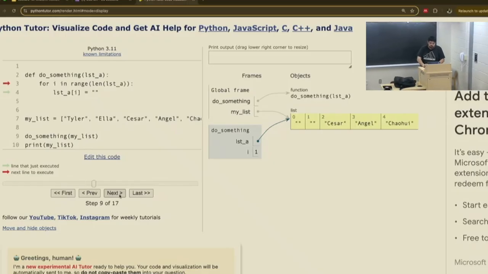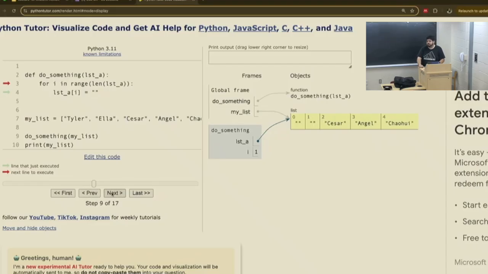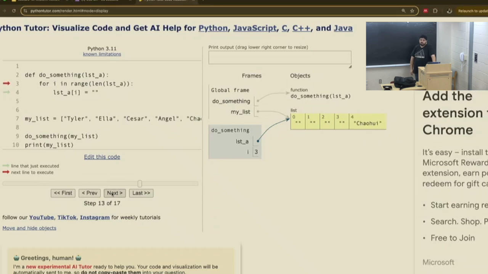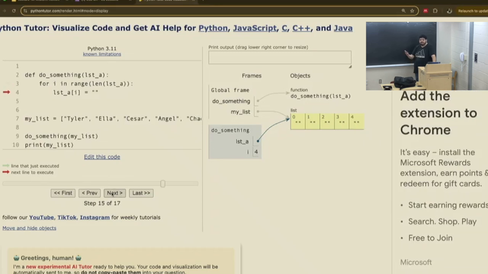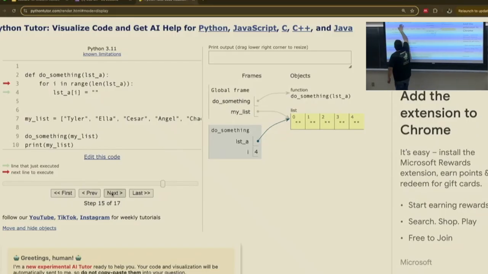So then, list at position 1, it was Ella. Then Ella gets turned into an empty string. So sorry, Ella. Gone but not forgotten. And we do the same thing for each one of these people. Caesar's gone, then Angel's gone, then Chabui gone. Unfortunate. And it basically loops through whatever's inside the for loop, right? It does everything inside here, over and over and over again.